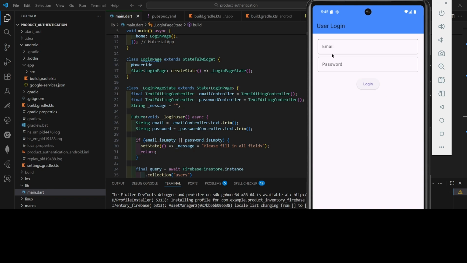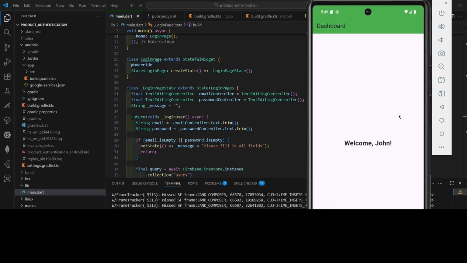Before we have given John, and now I'm giving 1@gmail.com, then some password, then I will click login. It should throw an error. Yeah, it is throwing an error, invalid email or password. Yes, we will change it to john@gmail.com, then 9876 is our password. Login. Yeah, it's showing welcome John.